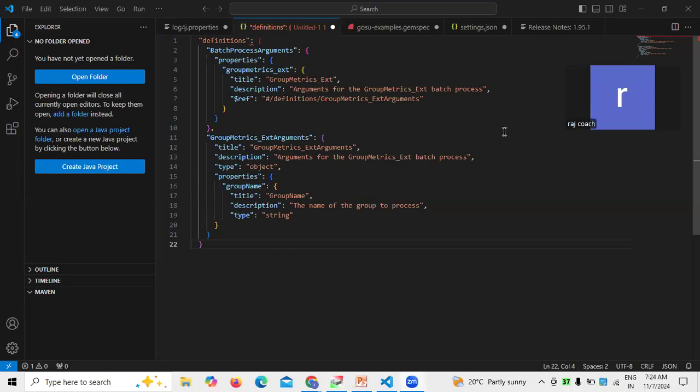Right. So in today's session, I'm going to discuss configuring batch processing, because whenever we want to configure any kind of batch processing in a Guidewire application, there are different JSON files we normally create, right? So this is one example which I'm going to explain to you.